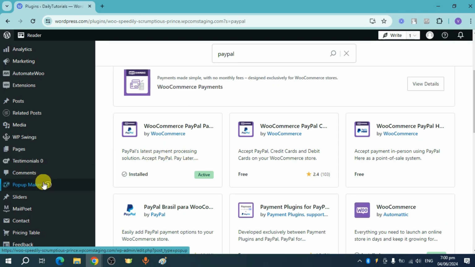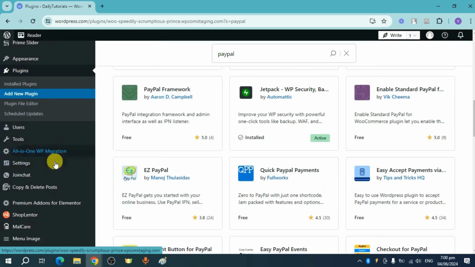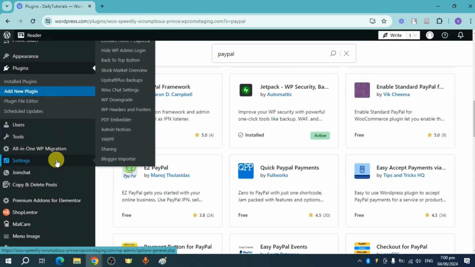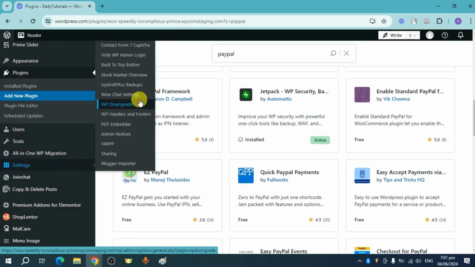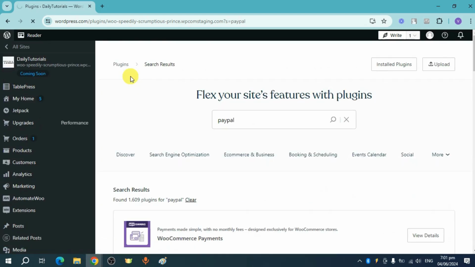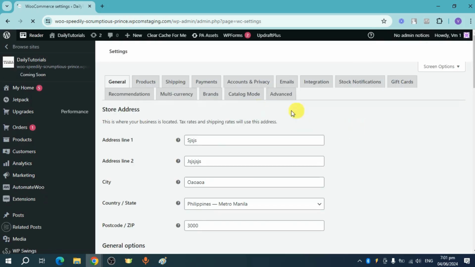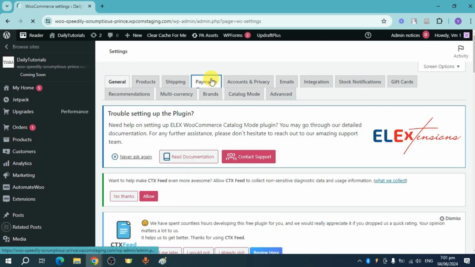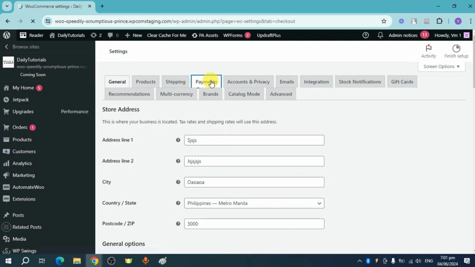Once you have installed this, just scroll down right here on your left sidebar until you can see this option for settings. Now, under settings, you can see this menu in here. So just look for the WooCommerce option. Now, once you have clicked on your WooCommerce option, you should be able to see your WooCommerce settings just like this one. So click on this payments tab.